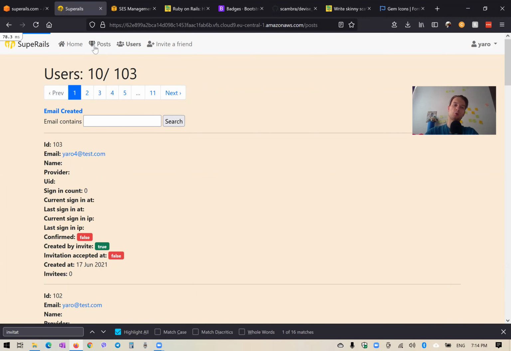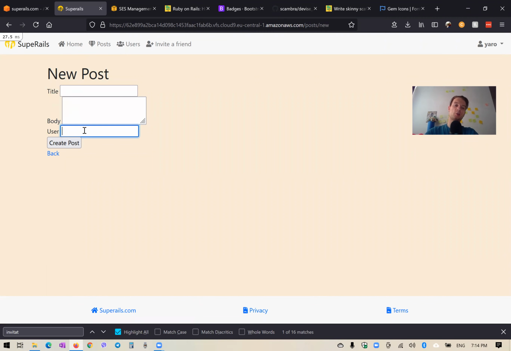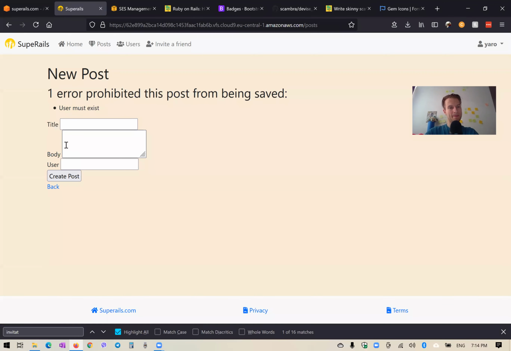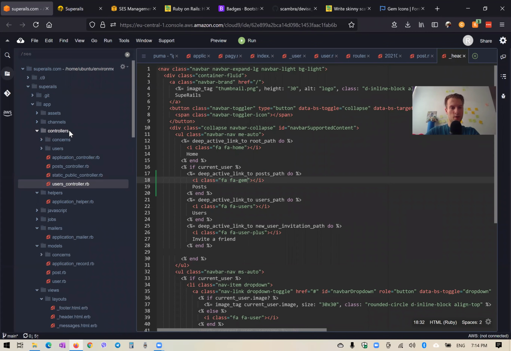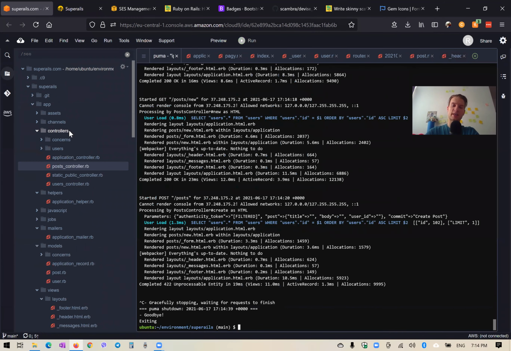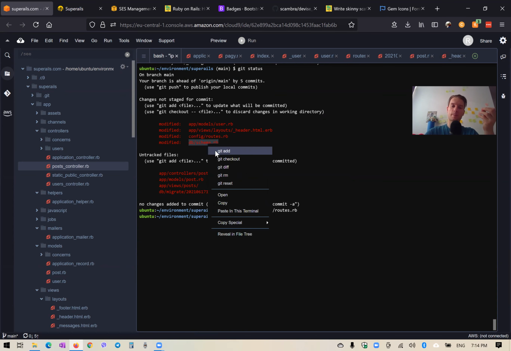So here we have our posts, and now we have 0 posts. So we would need a title, a body, and a user. I would press create post, and it says user must exist. Now we are not going to set the user like this. We're going to set the user automatically in the controller. So let's go to our controllers, post controller. Now, before we do this, let's actually save our changes that we've done on the scaffold. So just the scaffold, and separately we will save the changes for all the updates that we do to the post. So this was done on the scaffold.